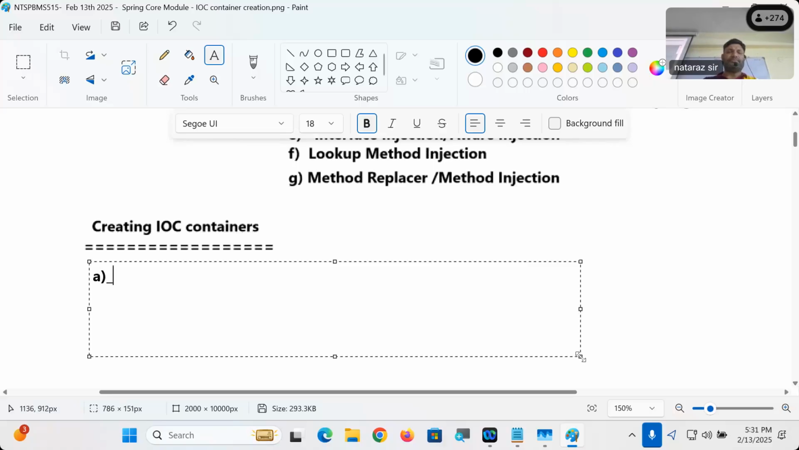Okay, let's see. You have to be active. Total, how many IOC containers are there? 2 are there. What are those? Bean factory and application context. You should not forget these terms. These terms will follow you for a lifetime. As long as you are working on Spring and Spring Boot, you have to remember these terminologies, right? Total, how many IOC containers are there? One is what? The other one is what? Application context. The first one is the Bean factory IOC container. The second one is the application context IOC container.